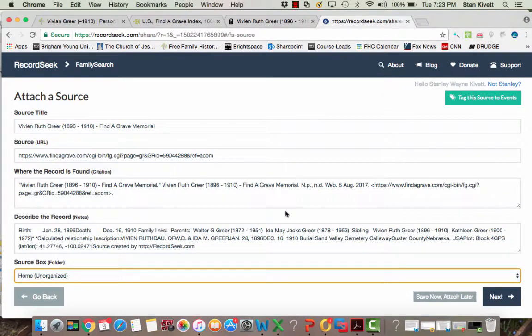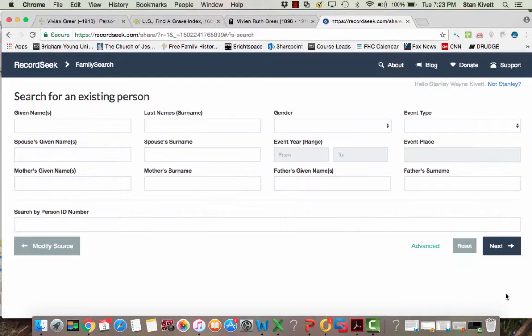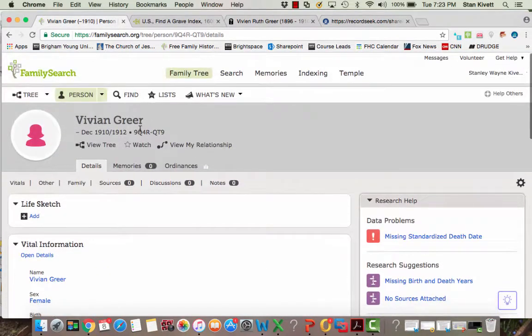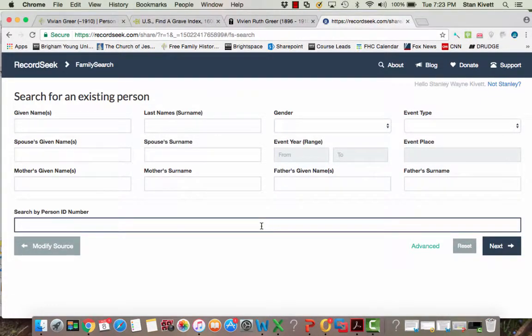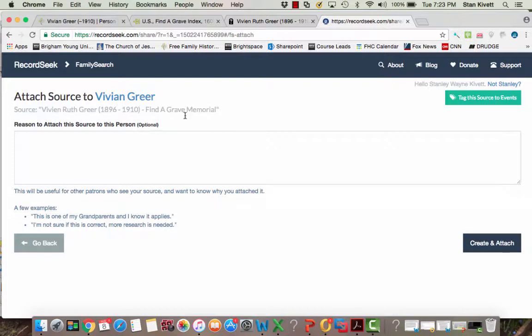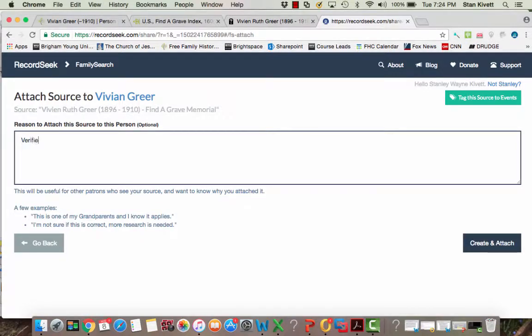Well, once I say that's the way I want my source to look, I go ahead and click Next, and then what I'm going to have to do is find Vivian to attach this source to her. I could do a search using her name and everything, but the easiest way is to go back to her person page and copy her ID number. And then I come back to the RecordSeek source maker, click on this search by person ID, right click, paste it, and then do next. And now it says, oh, so you want to attach it to Vivian Greer. I say yes. Now the reason that I want to attach it is that it verifies birth and death information.